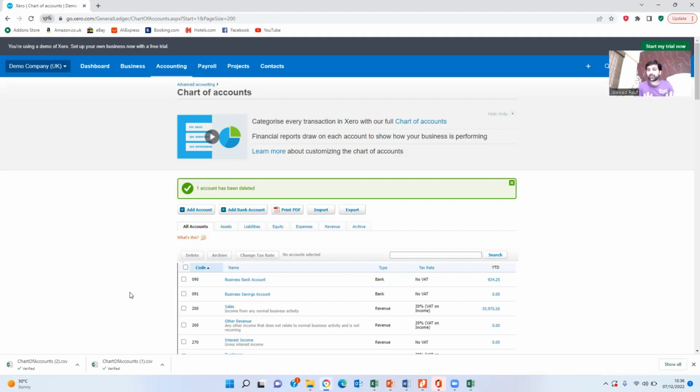So for now, you just need to understand that we have to create a chart of accounts with a selection of the right VAT details for that particular account.